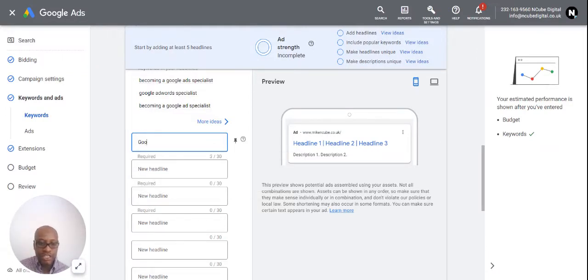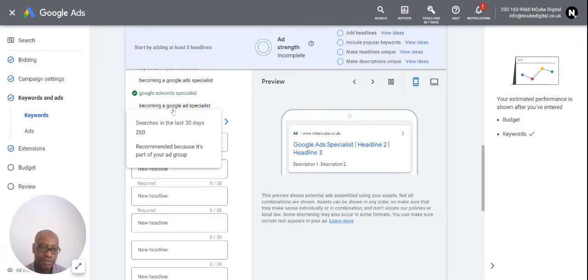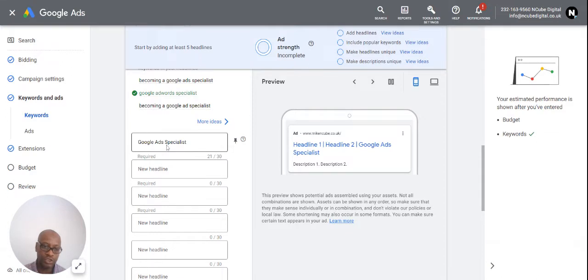In this case, we could say we want to promote ourselves as a Google Ad Specialist, so we probably put that in headline one. And there we have it. It also shows you right there that this keyword is actually AdWords, but it's generally the same thing because the name changed. So it takes it off there and shows you that one is really included. You may not need all of them. This one is not relevant because it's about becoming a Google Ad specialist. What we want to do is target people who are actually looking for a Google Ad specialist, and then we put it in there.